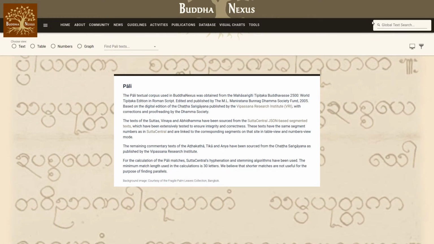The other thing we're seeing here is the global text search. That searches through the entire database in all languages. So if you have a word that appears in, for instance, Pali and Sanskrit, you will get all the matches for that word within both texts. Then we have the various views, so there's text view, table, numbers and graphs view, and in this video I will only talk about text view, and the other views I will do at a later time.